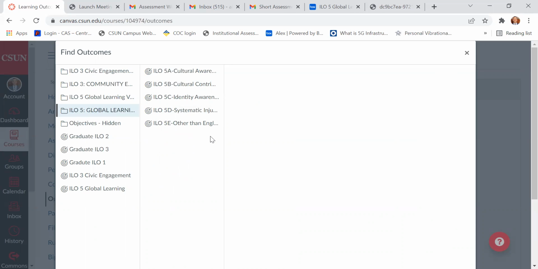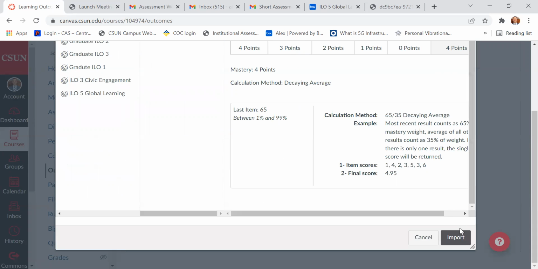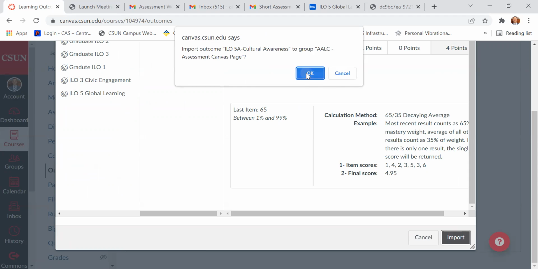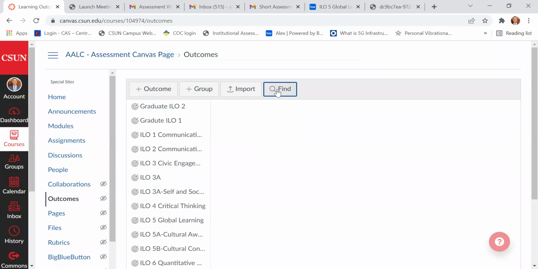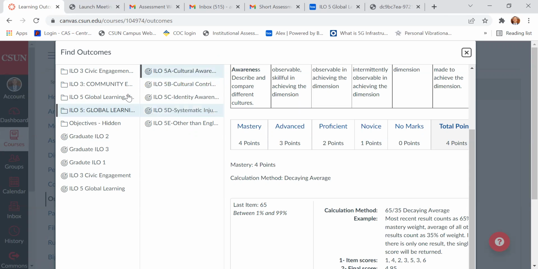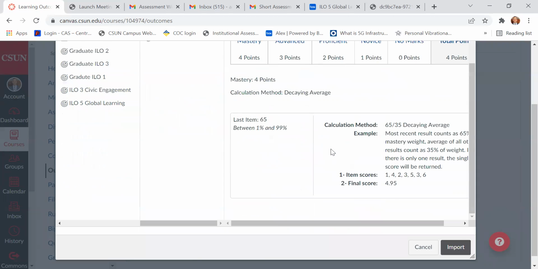For the sake of our sample video, let's say the sample assignment I'll be assessing is looking at ILO 5A and 5B. I'll click on 5A and it'll bring up cultural awareness, which is one of the dimensions of global learning. And we're going to go ahead and import. Press OK. And then we're going to go ahead and do the same thing. We're going to click the find icon, and it should still have the same ILOs brought up. And I'm going to go ahead and click ILO 5B, and that's for cultural contributions. I'm going to go ahead and import that.